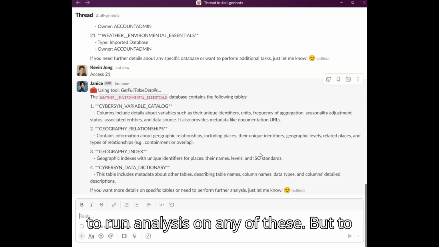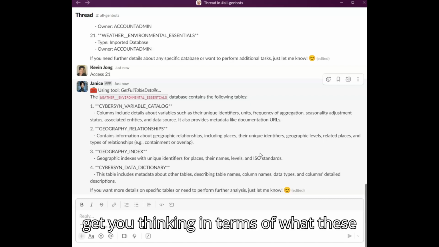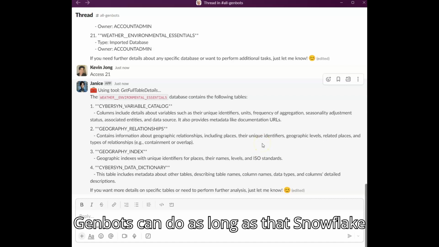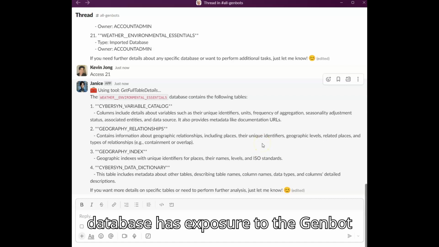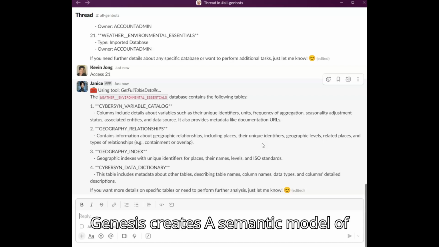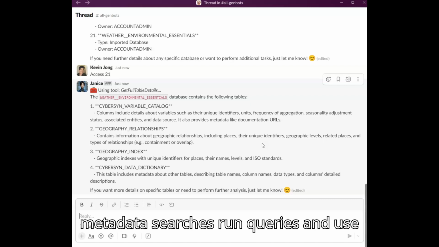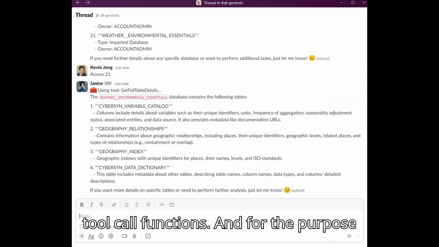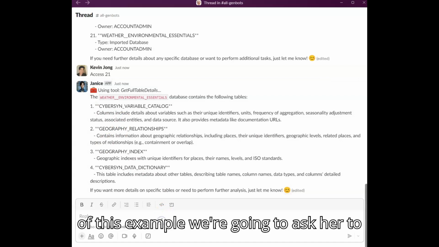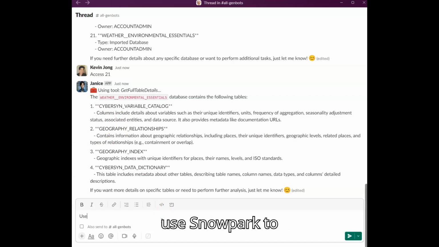And we can manually go through and execute queries on these and run analysis on any of these. But to get you thinking in terms of what these GenBots can do, as long as that Snowflake database has exposure to the GenBot, Genesis creates a semantic model of that database so bots are able to run metadata searches, run queries, and use tool call functions. And for the purpose of this example, we're going to ask her to use Snowpark to graph our spend.